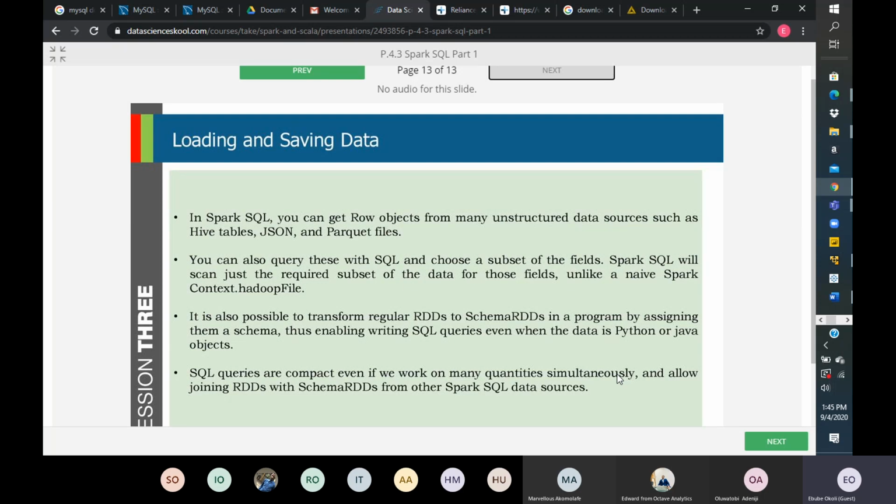So it is also possible to transform regular RDDs to schema RDDs in a program by assigning them a schema. Just like I said before, regular RDDs are more like unstructured. They don't have schema, they don't have patterns. So you can transform them to schema RDDs by assigning them a schema, thus enabling writing SQL queries even when data is Python or Java objects.